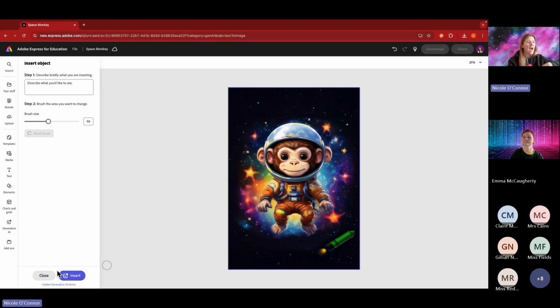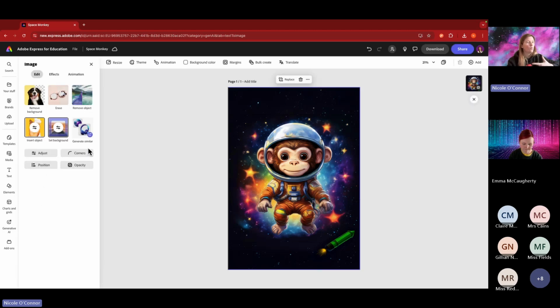Now, let's say I'm not happy with something. Let me close the insert object panel and have a look at what my other editing options are. I have three more buttons here that we haven't looked at yet. I've got remove background, where I could basically only keep the monkey from here, but I quite like the rest of my background, so I'm not going to use that one today.